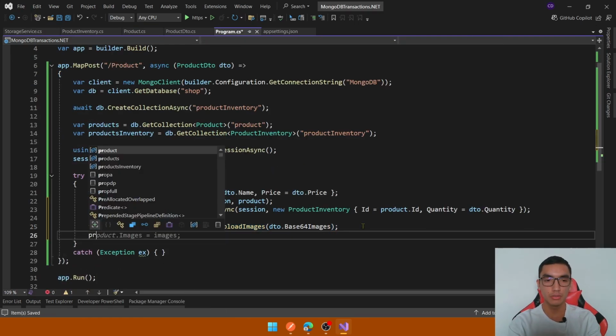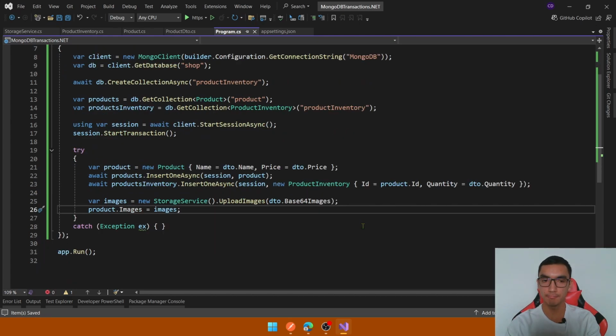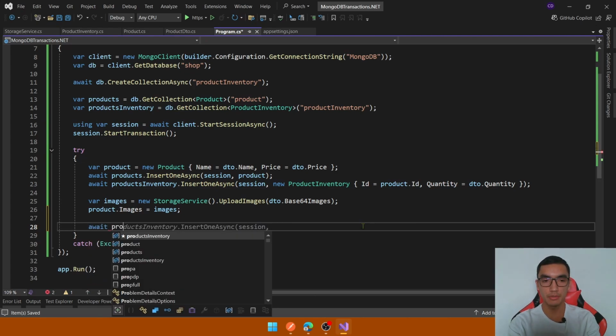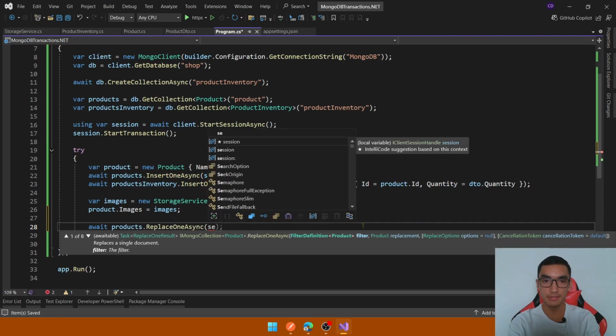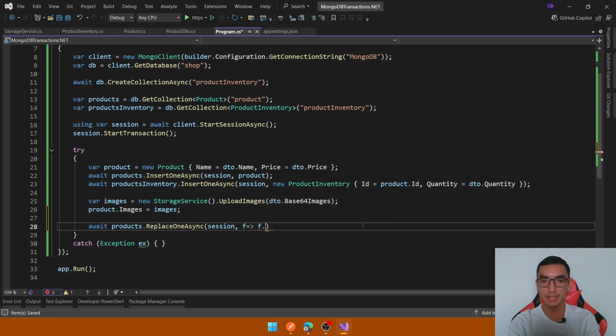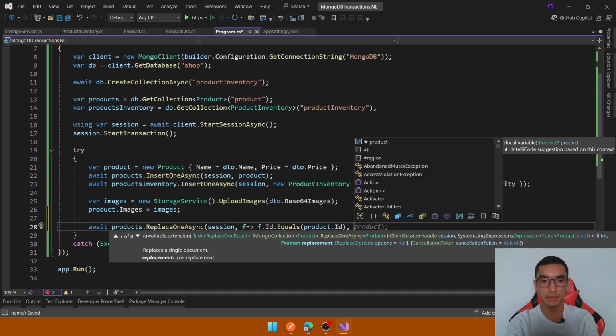Go back. We'll set the images into the product, and then we'll update the product. We'll use the replace one async method. So call the products collection and use this method. We define the session. We need to define the filter. So we'll add a lambda expression to specify that we will replace the document when the ID is equal to the product ID. And finally, we will pass the product.